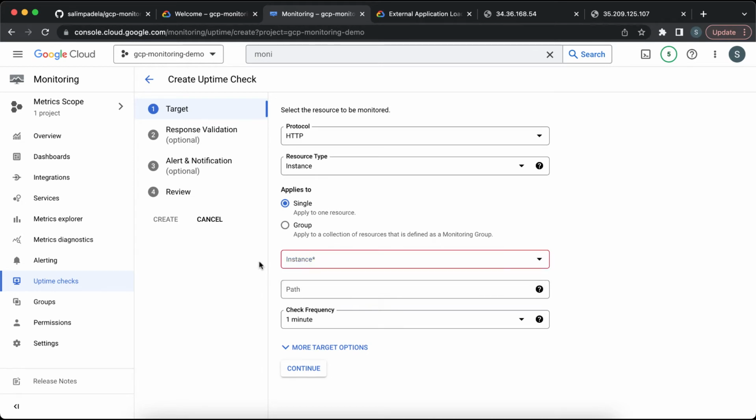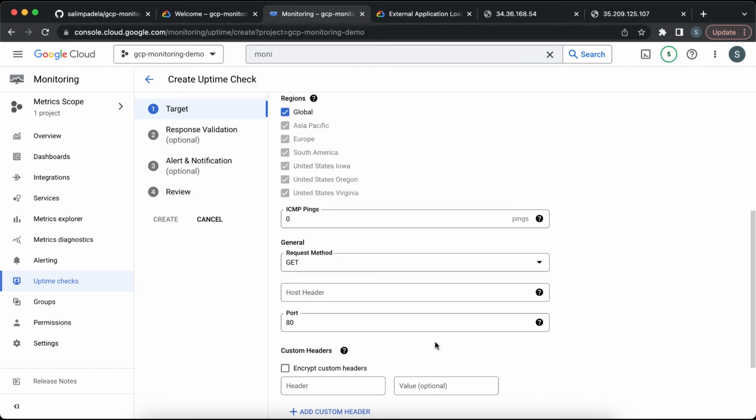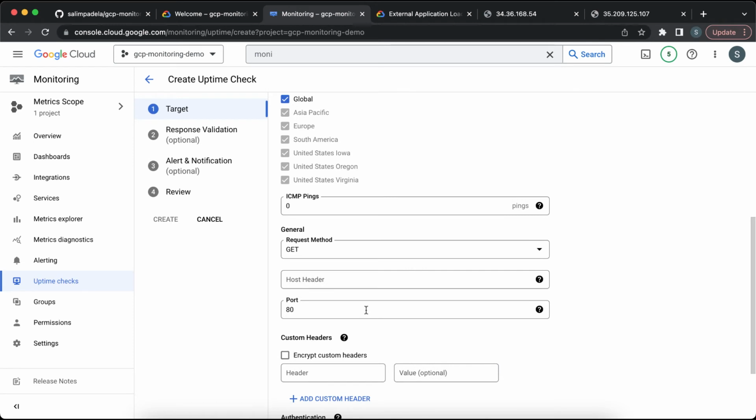But our instance, even though right now it is one, because that's the way we have set it up, you can easily create 2 or 3 or 4 virtual machines as part of your managed instance group, and then it's not gonna work, right? So what we do is we say we want this to apply to the group, and we select the group that we just created, and we say the path is gonna be / because that's where our website is running. And then in the port, we select 8080.